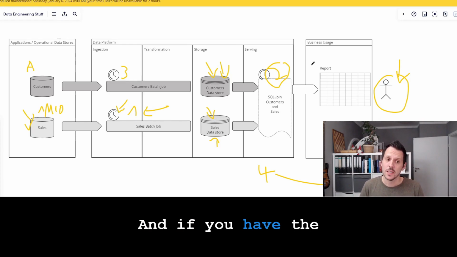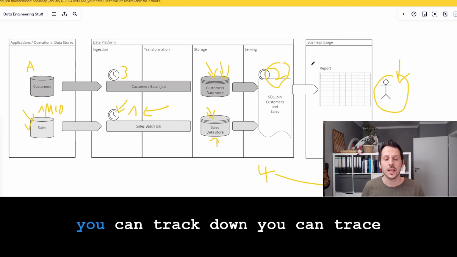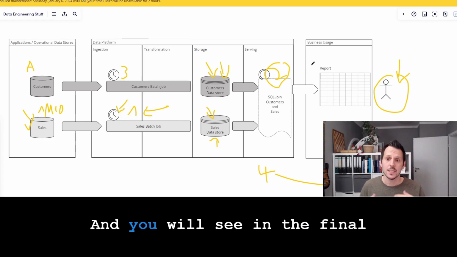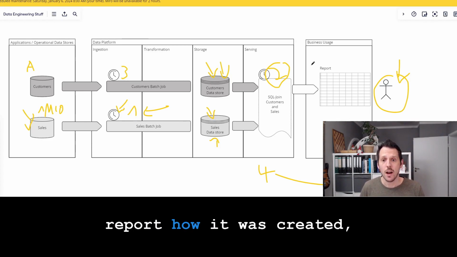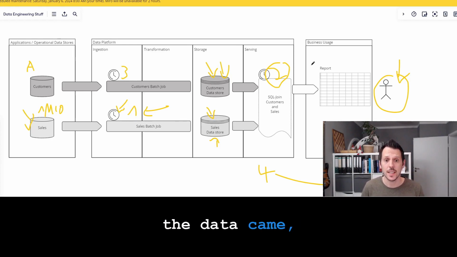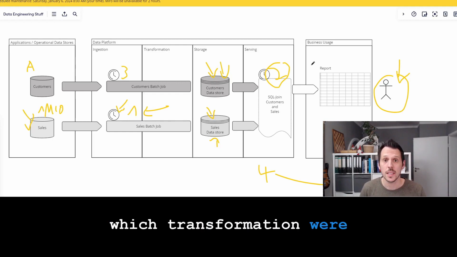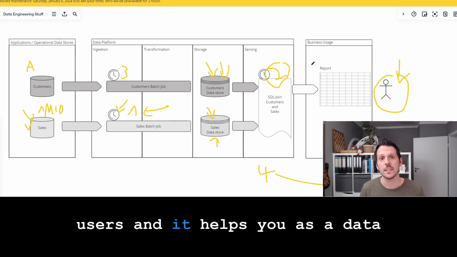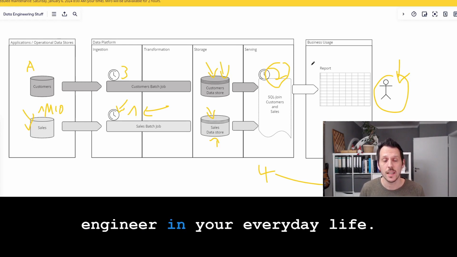If you have the total lineage, you can trace every data point to where it comes from, and you will see in the final report how it was created, how up to date the data was, from which systems the data came, and which transformations were done on the data. And that really helps business users, and it helps you as a data engineer in your everyday life.